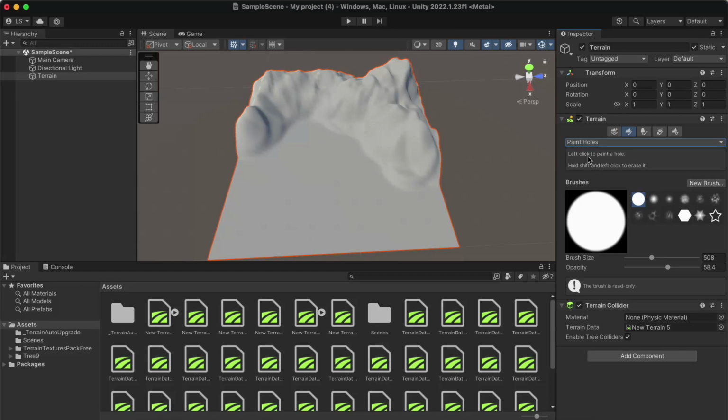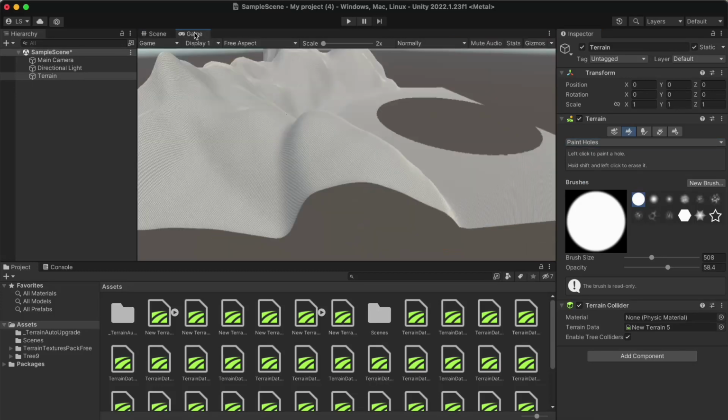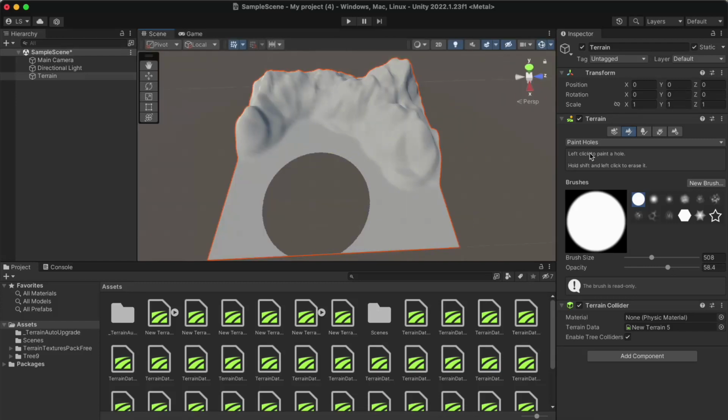You can left click to paint a hole here. As you can see in the game, here is a hole as well. You can work with it if you want to have holes in your map. You can simply use this one and create a hole, and then shift and left click to erase it.